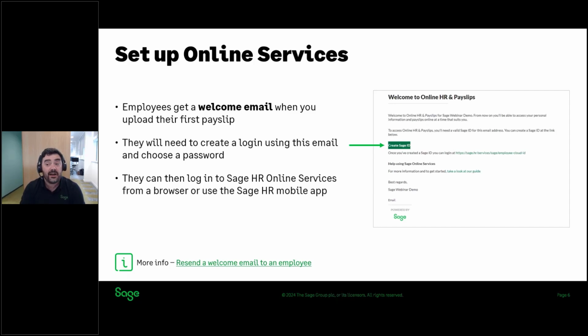So they'll be logging in with the email address and a password of their choice. And once they've created that login, they can then log into Sage HR via the web portal, or they can log into the Sage HR mobile app on their smartphone.